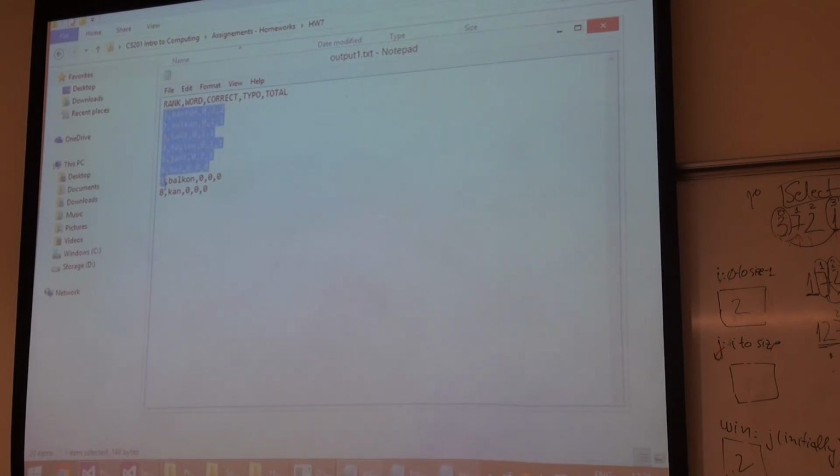You rank them in accordance to the number of total words, correct and typo, but it might happen, as it's the case here, that Boston and Balkan have 2 and 1 for the total, okay? Boston has 2, Balkan is 1. That's why the rank of Boston is higher than that of Balkan.